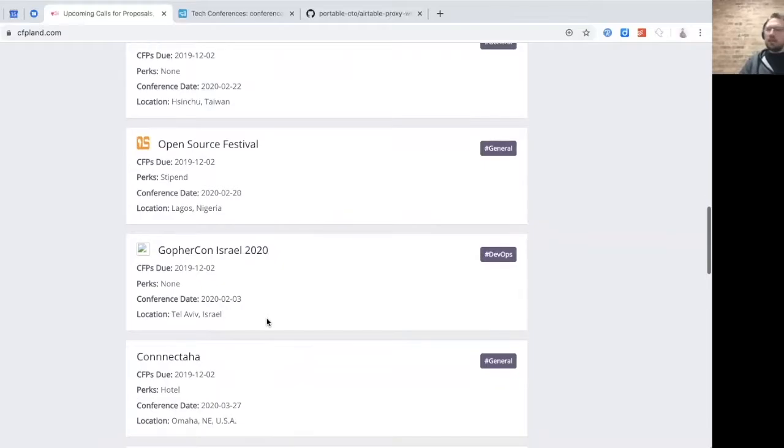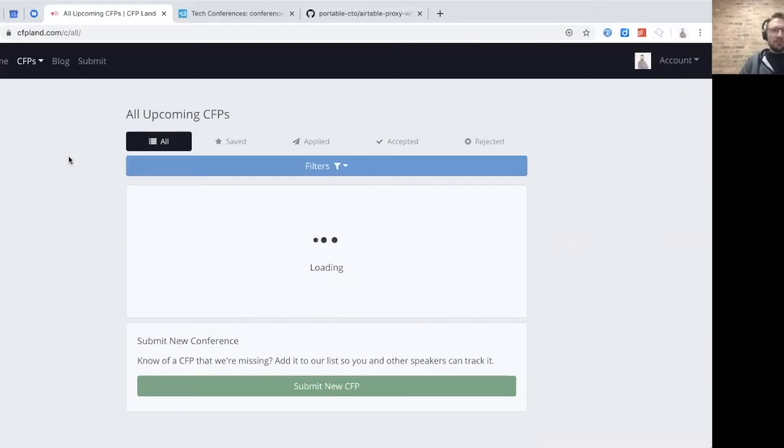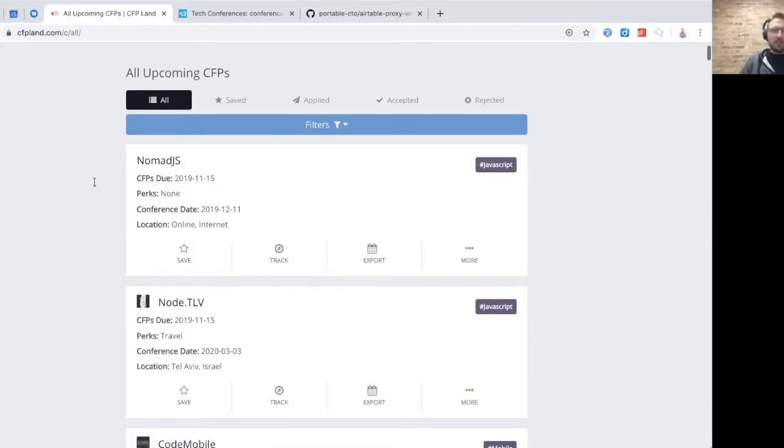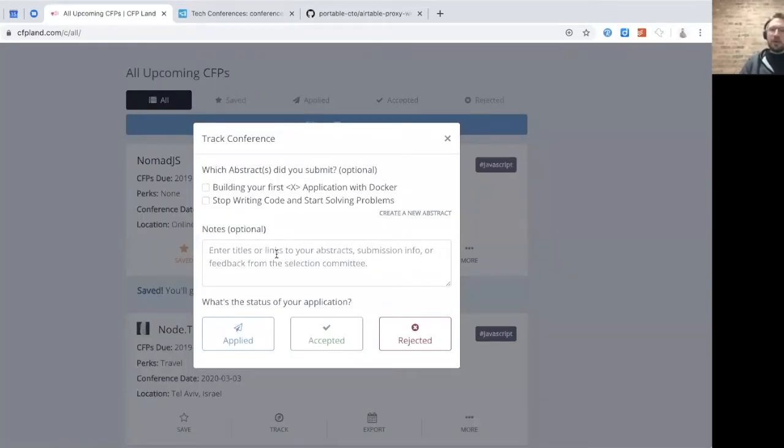Now, this is for non-logged in users. This is kind of what you see. Once you actually log in, you can get a little more functionality out of the site. So you create an account and now you can save conferences that you're interested in speaking at. Maybe I'm not going to apply right now, but I want to get reminded before this thing closes. So when you click saved, it's going to say this conference has been saved and you get reminders 21, 7 and 3 days before it closes. That's all stuff that I've built on top of Airtable to add extra functionality to what Airtable gives you by default. You can also track the conferences that you've applied for and been rejected at and actually been accepted to speak at.